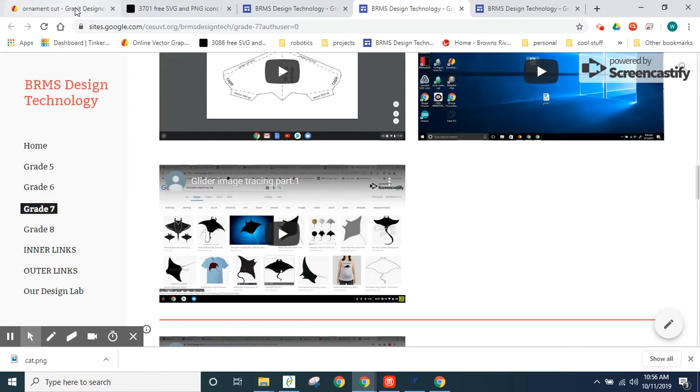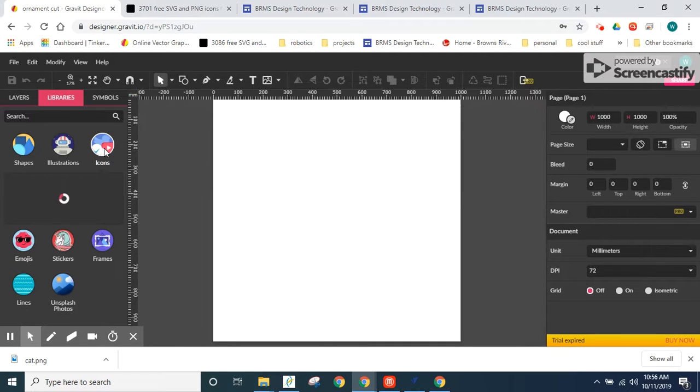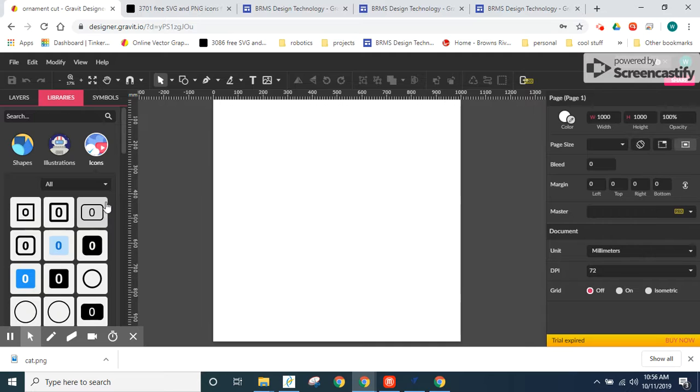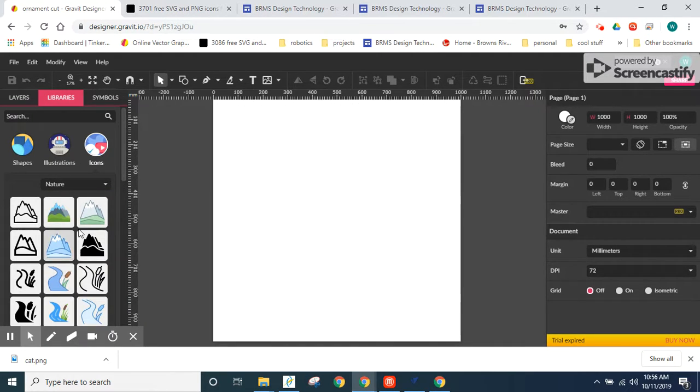A lot of information, places to search through the different grades to find what you need if you need to look there. Other things you can do is go from the layers menu to the libraries menu and go to the icons menu. This might take a few moments to load because I'm recording. So I might pause the video. Oh, there we go. And so you can look through these icons. The thing about these is that they're very, very small. So I'm going to go to nature.